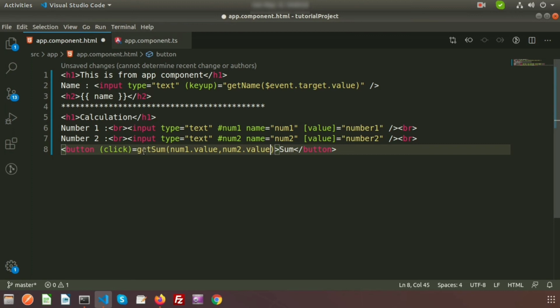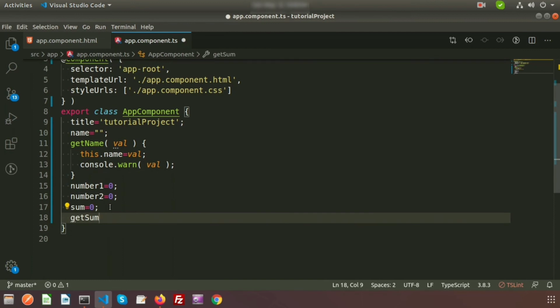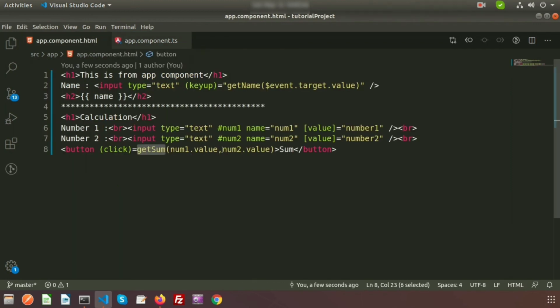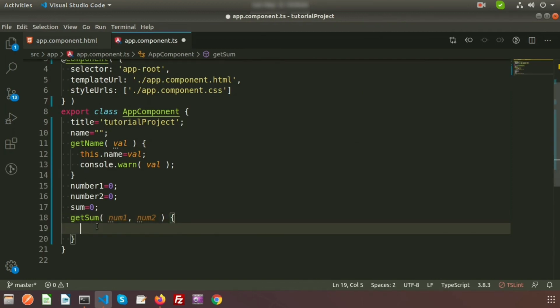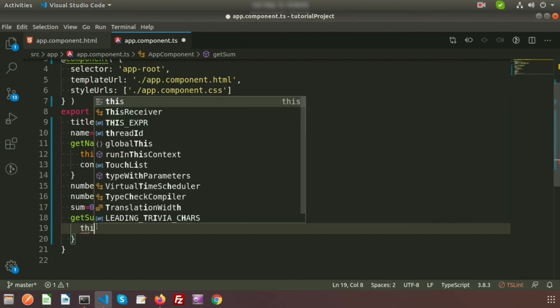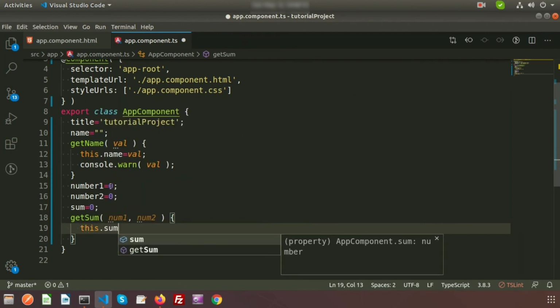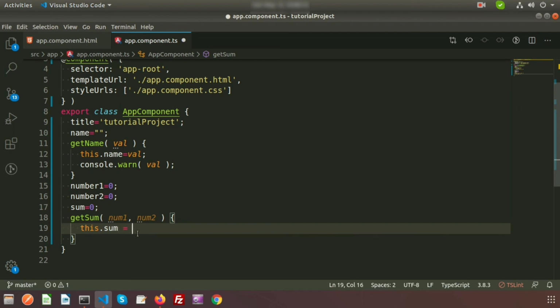Okay, so we will create a getSum method inside the app component TS, and we will pass those two values. So create the method here. Write getSum, and we will get two arguments, number 1 and number 2. Now we need to sum these two values, and here we will write this.sum. So this is the current object. Whenever we access the property of any class, we need to use this, and here we will use num1. Okay, so basically we are getting num1 and num2 from here. So use num1 plus num2.